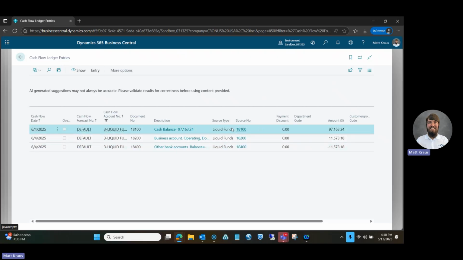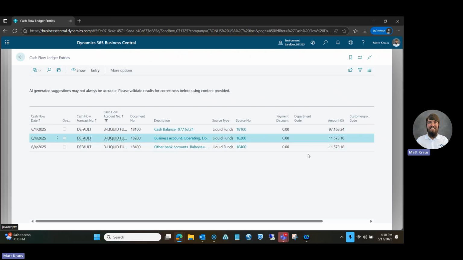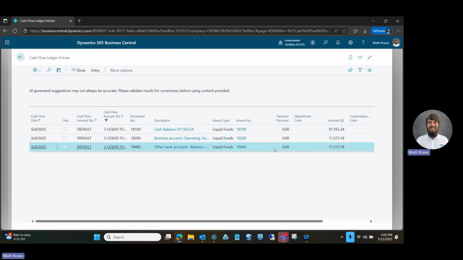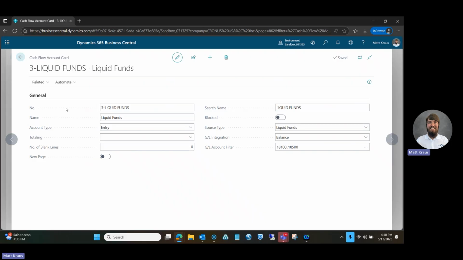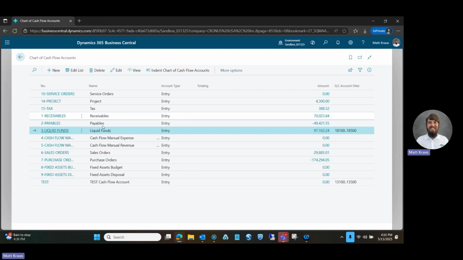And so when these accounts were being included in those documents, they were also posted. There was also an entry made to the cash flow side. So these were recorded, and you can always go back and view them. We're going to go back onto this and then back onto this. So now you have a bit of an idea of some of these entries, these cash flow account cards, and how they work and how you can set them up.